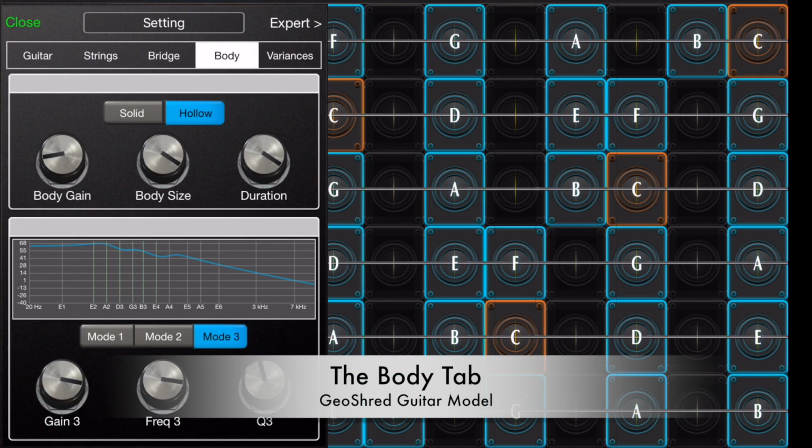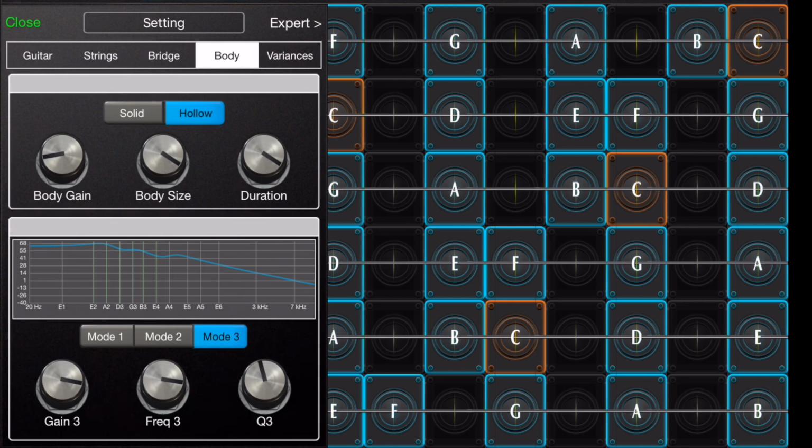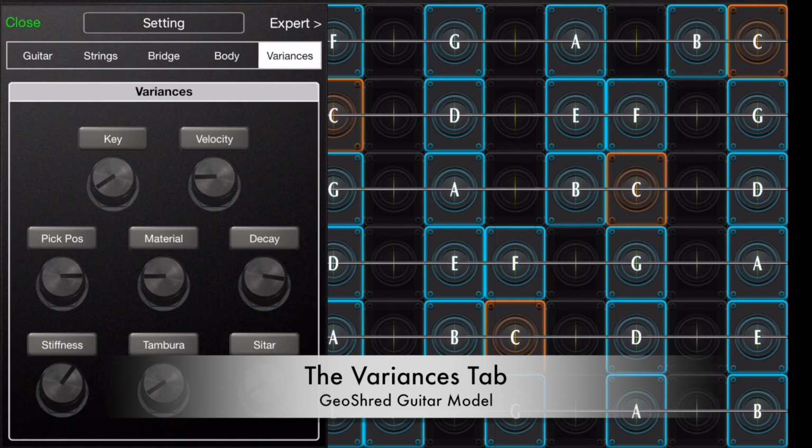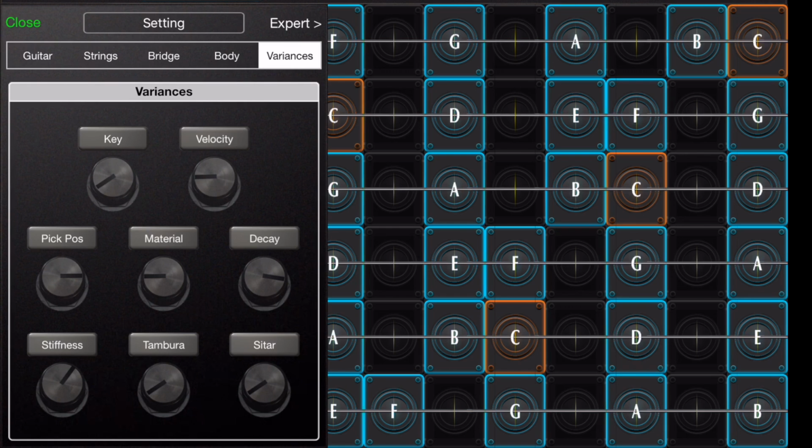The body controls allow you to modify the reverberant properties of an acoustic guitar body. It's possible to set the body to be larger and more reverberant than anything in real life. A number of the guitar controls can be varied statistically. Here are a few examples.